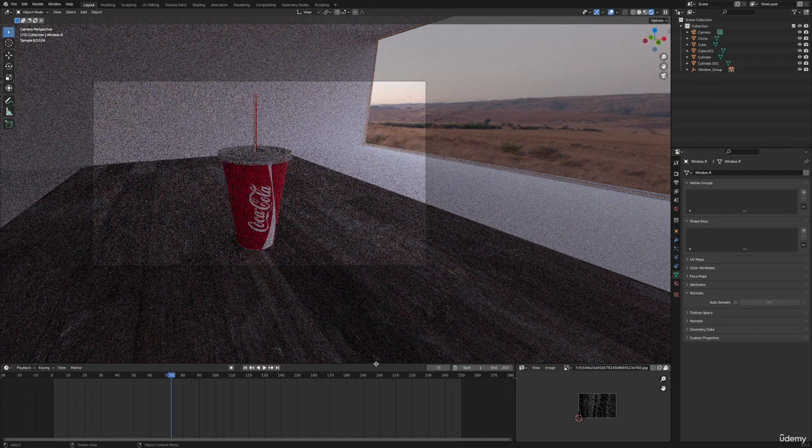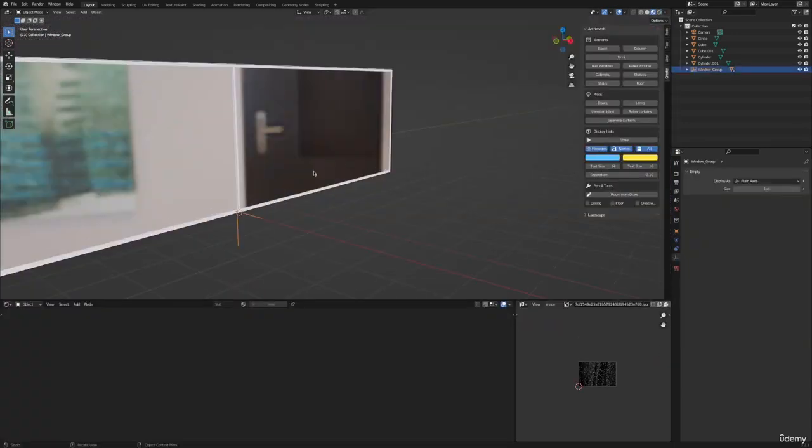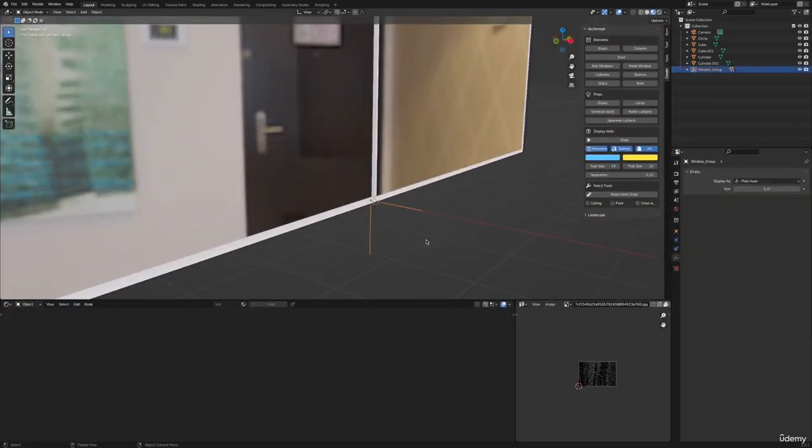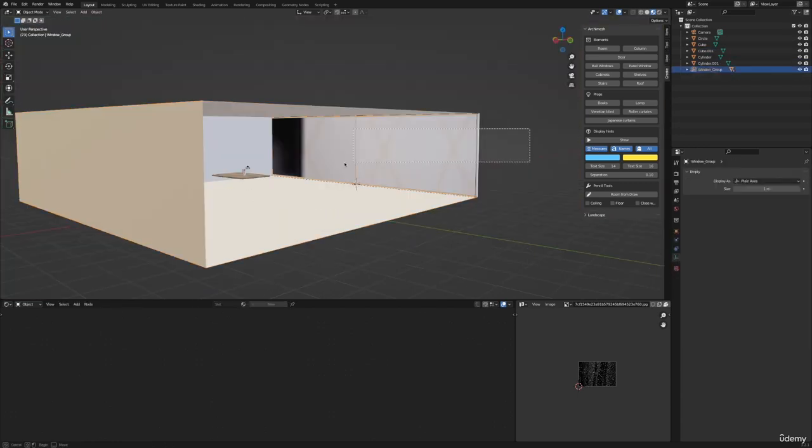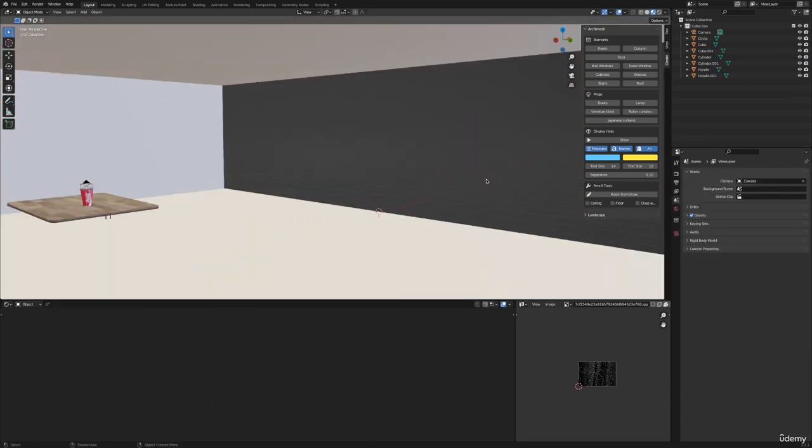Okay, so say you're not satisfied with the window and you want to delete the whole thing. It's not enough to just select the empty, press X and delete. No, that means you gotta select the empty, you gotta select everything else, and then you press X and delete it, and then everything is gone.